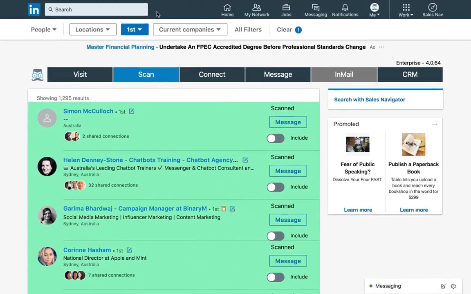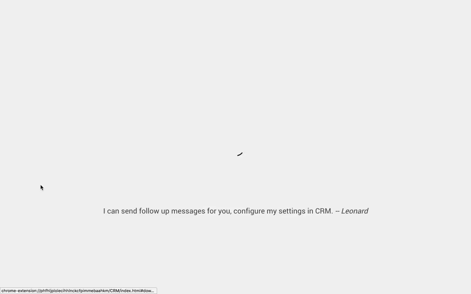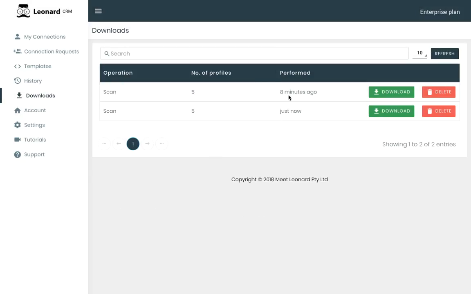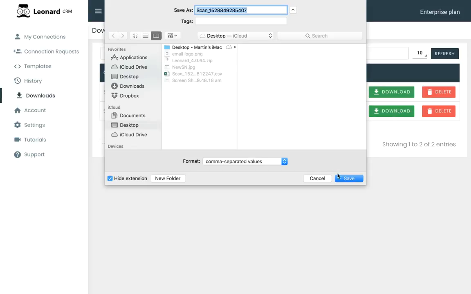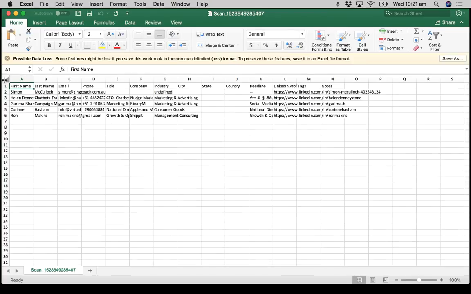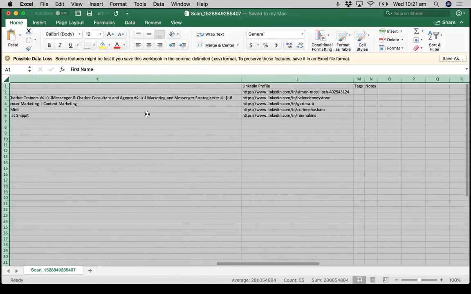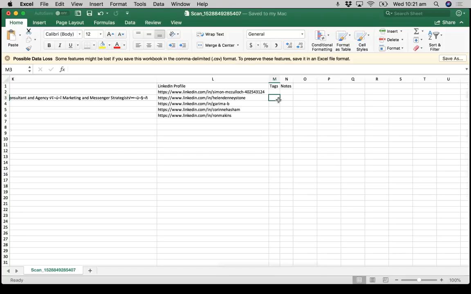And as you know, once the scanning session or whatever is done, you go to the download section of the CRM, you'll see that there is a new scan. You download the file, and then I'll quickly show you what that file looks like. So you can see all the records there have now two new columns at the end, which is tags and notes. Again, in this particular profile, I don't have any, but you know, if you have them installed, then you'll be able to do that.